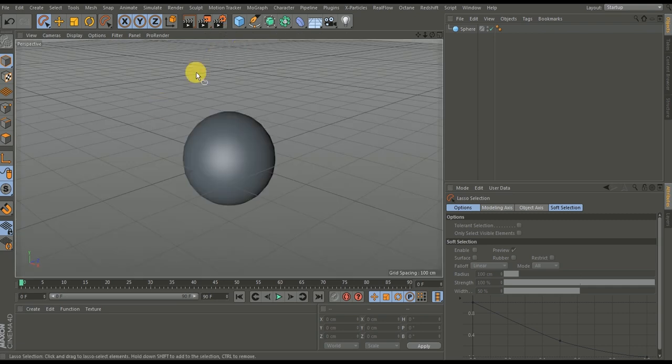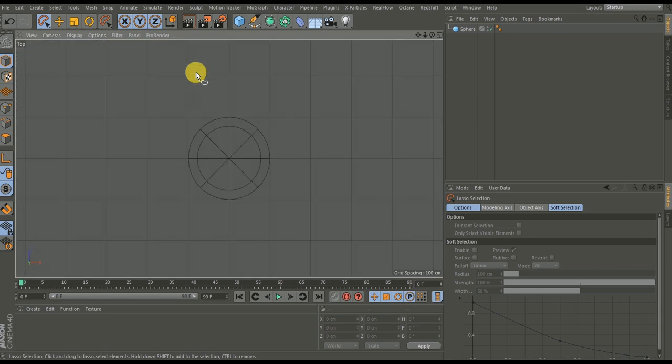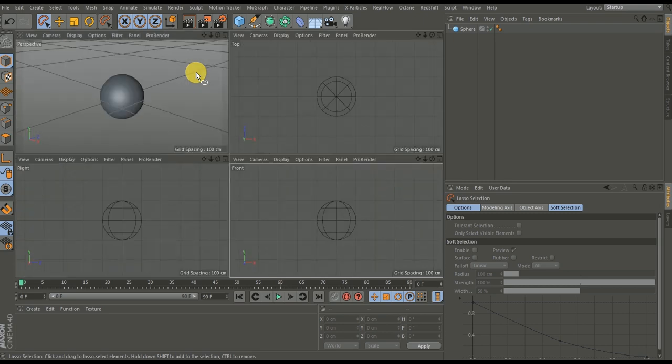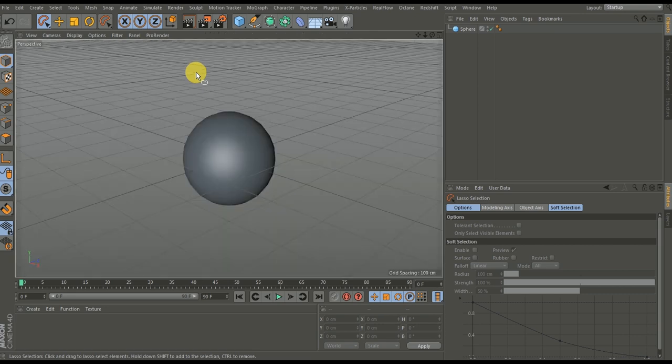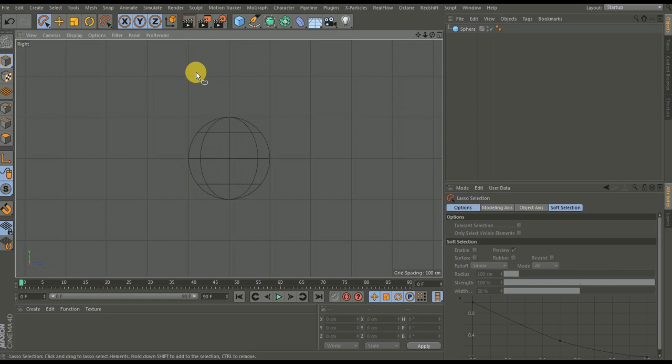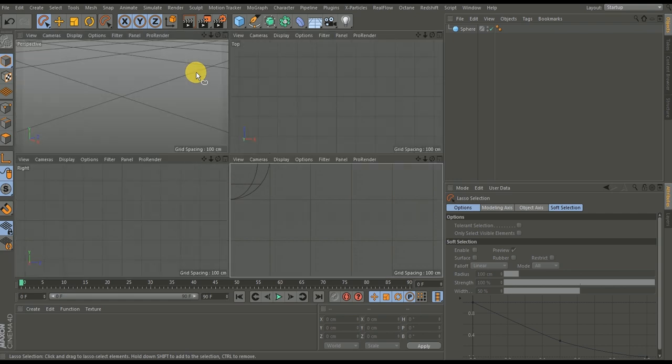The shortcuts are: F1 will take you to the perspective view, F2 will take you to the top view, F3 will take you to the right view, F4 will take you to the front view, then F5 will take you to the four split screen. So we get that F1 is perspective, F2 top, F3 right, F4 front, then F5 for the four-view screen.